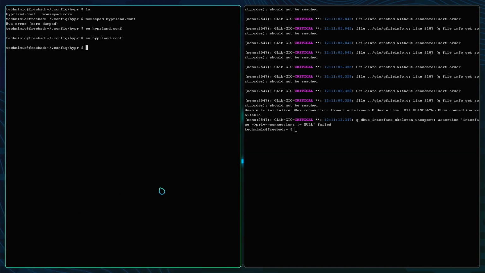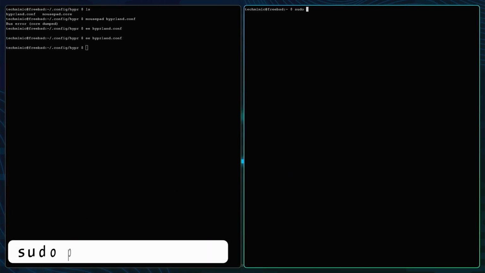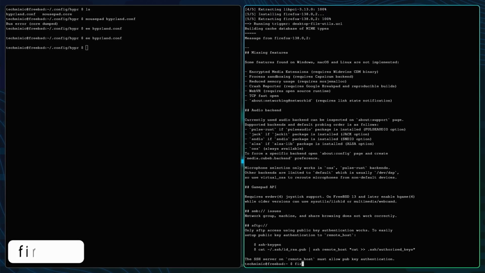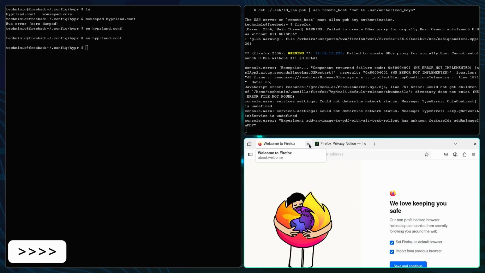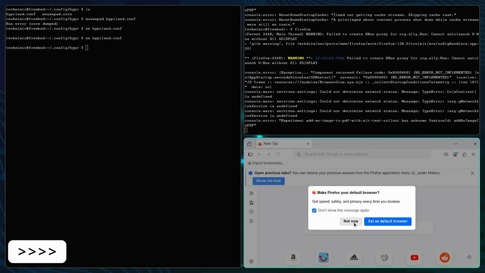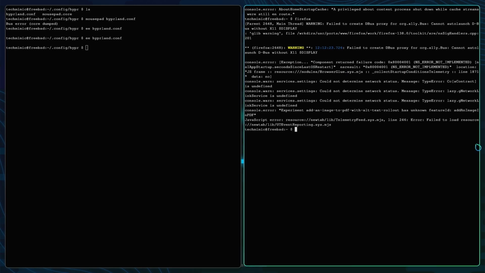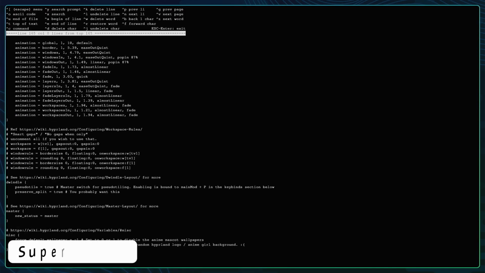What else can we do? Of course we need a browser. Let me install Firefox for this. Start it manually, and quickly go through all of the initial dialog boxes. Now that we have Firefox, let's assign a keyboard shortcut to it, superkey plus F.